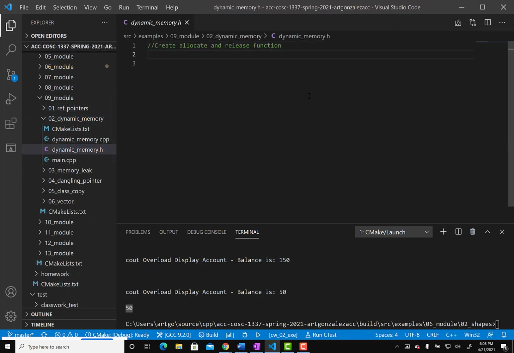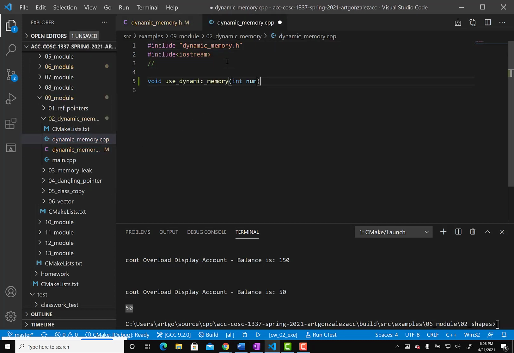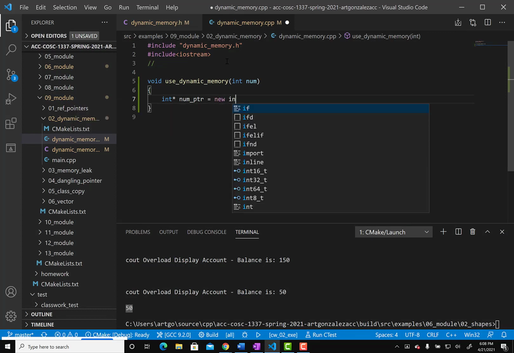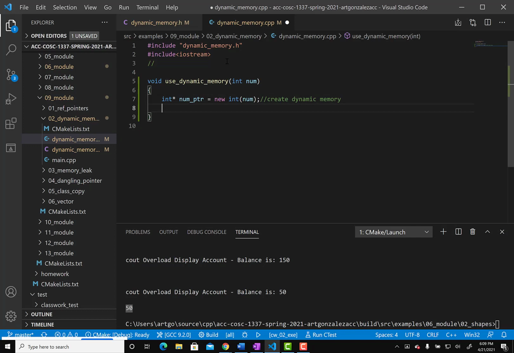Okay, so we start easy. Let's create a use dynamic memory example. We accept an integer to initialize the value of the number we will be creating. When you want to create memory, you have to use a pointer. So we want a num pointer. We have to use the keyword new. So new, the data type, and we can initialize it with some value. Create dynamic memory.